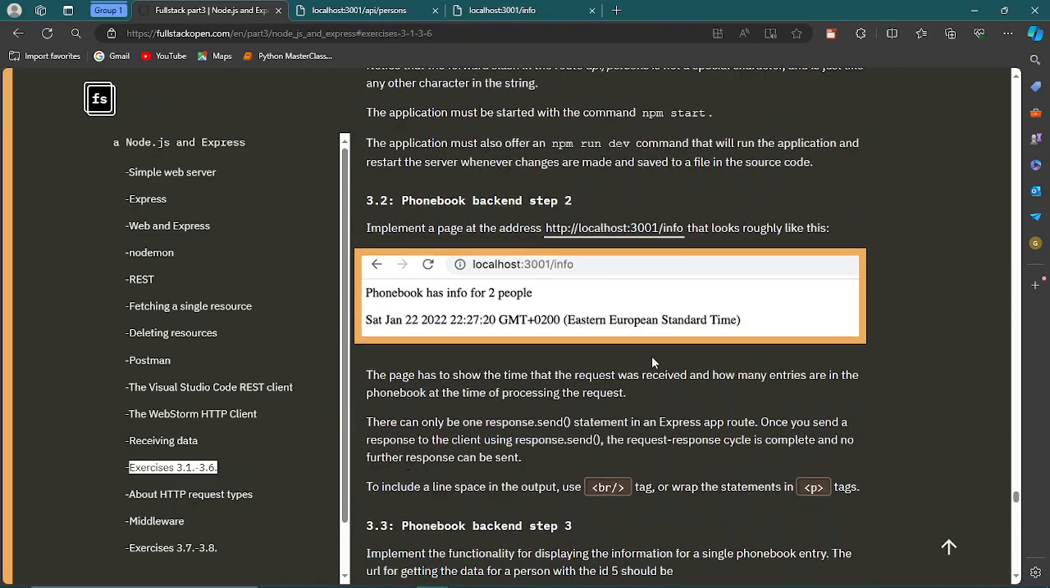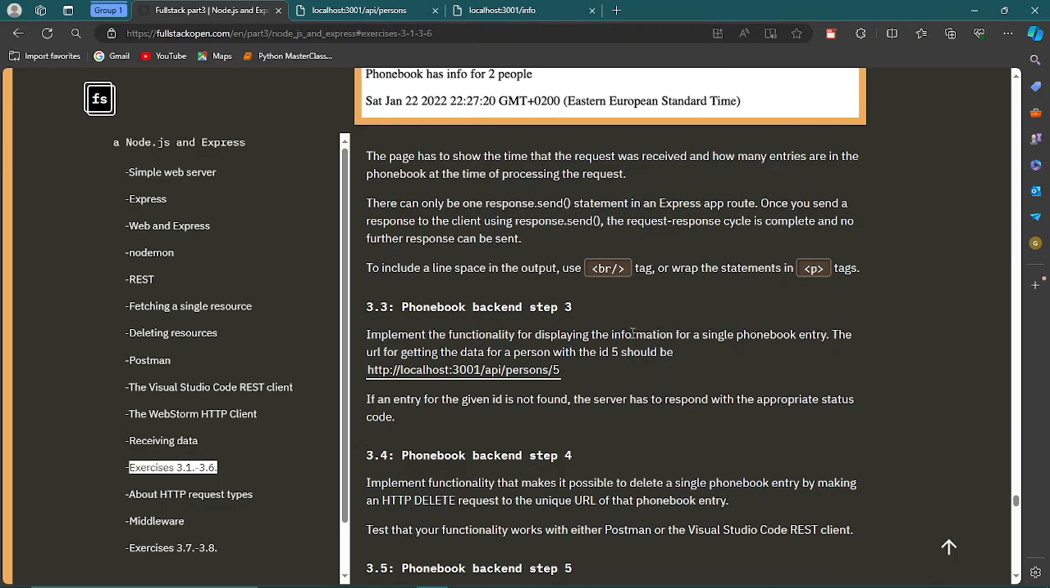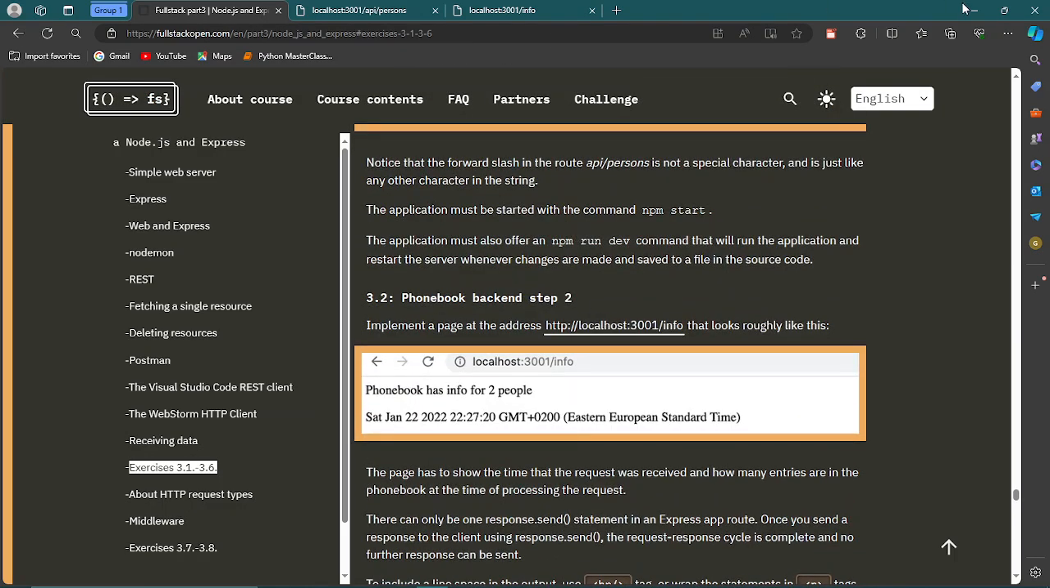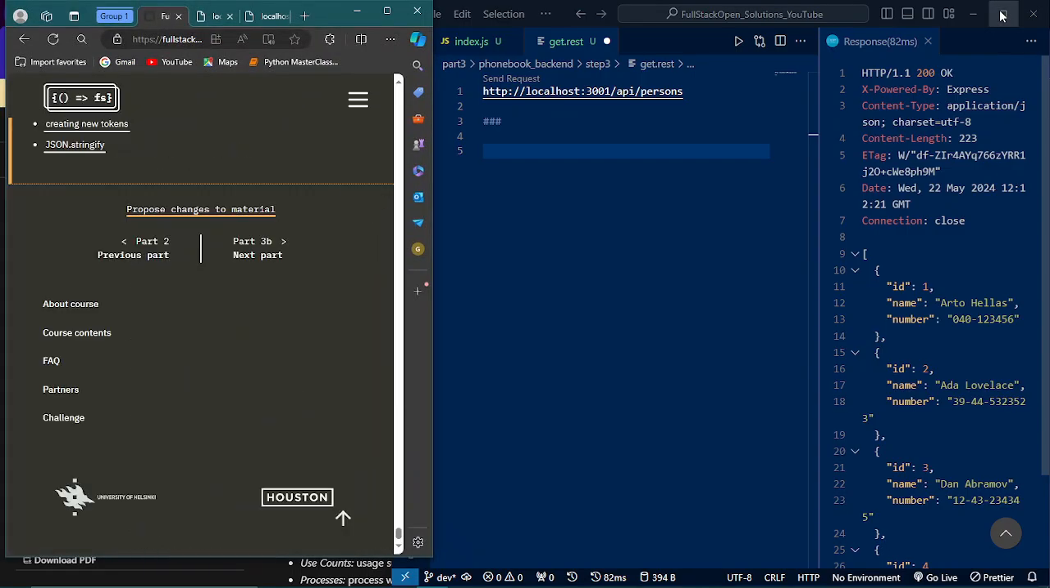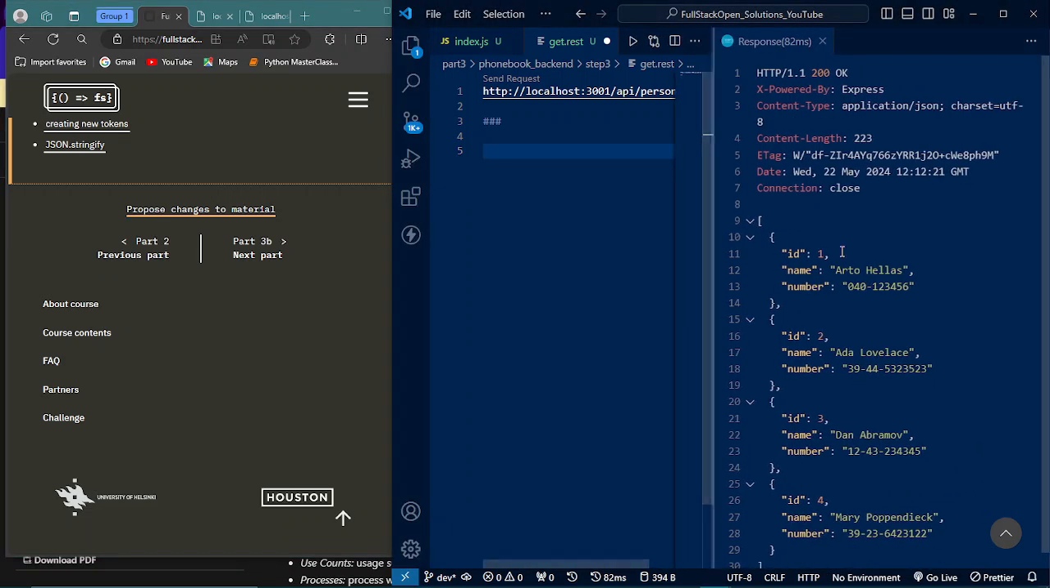So going back to the instruction, let's see what the instruction says in 3.3. Okay, all right. So this is this. And then I just wanted to show us that instead of using the browser, we could use a REST client service to also display or render data.